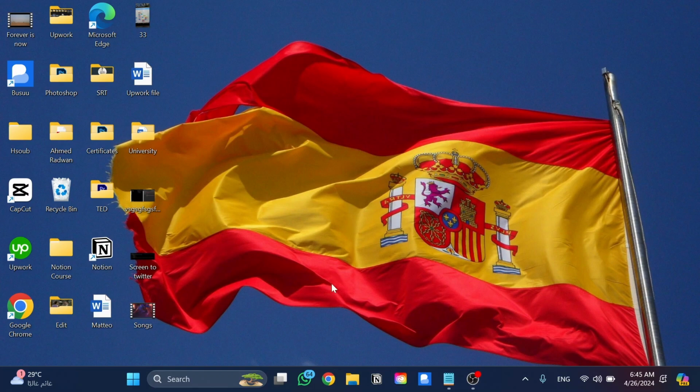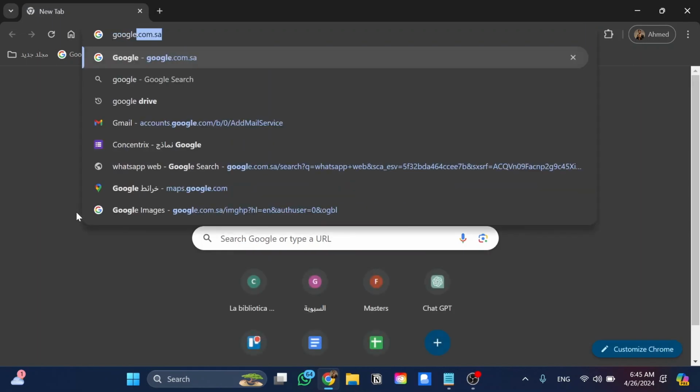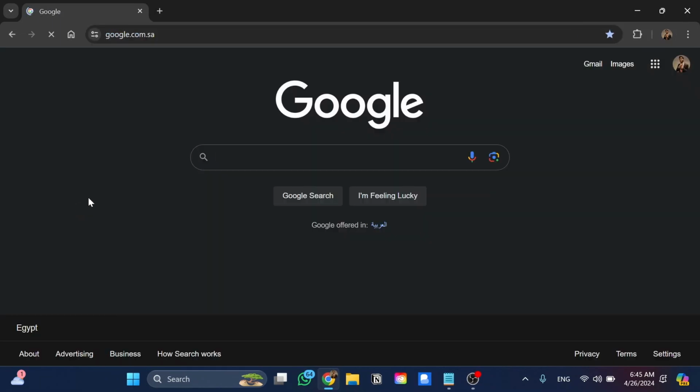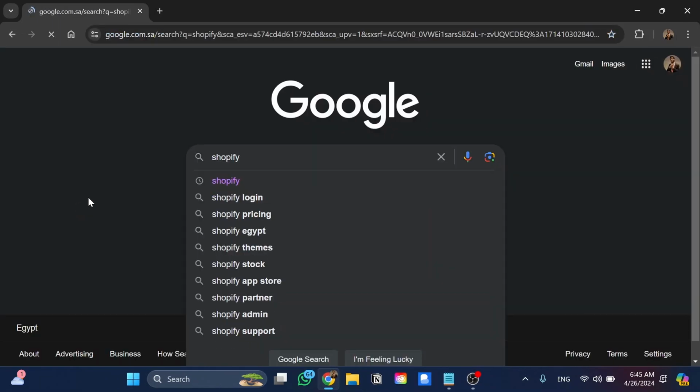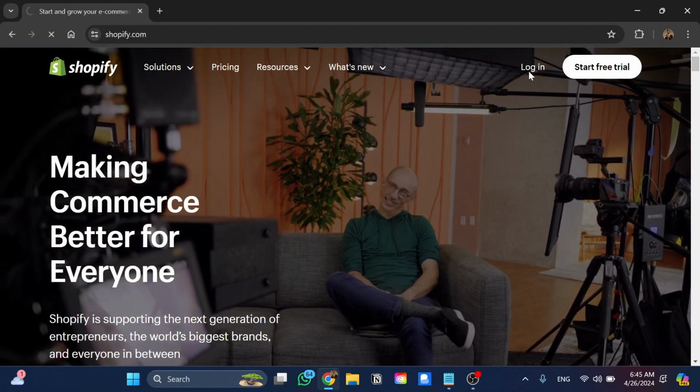So the first step, we need to open our browser and head to Google directly. From Google, I'm going to search for Shopify, and I'll open this website here, which is shopify.com. I will log in with my account, and then I'll go to my online store.